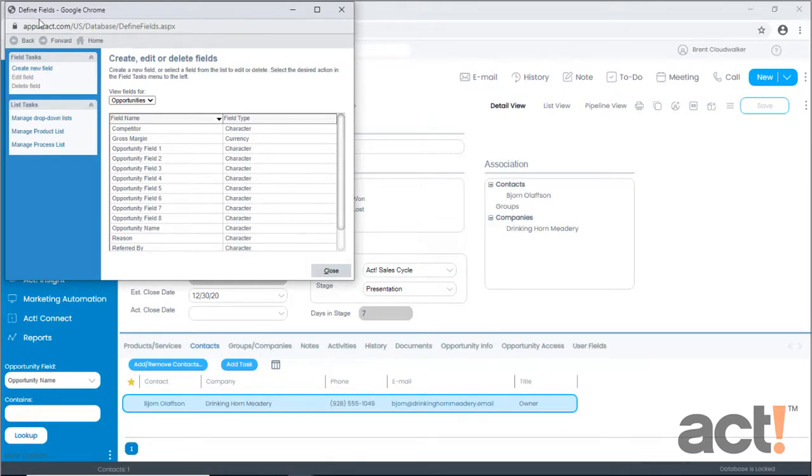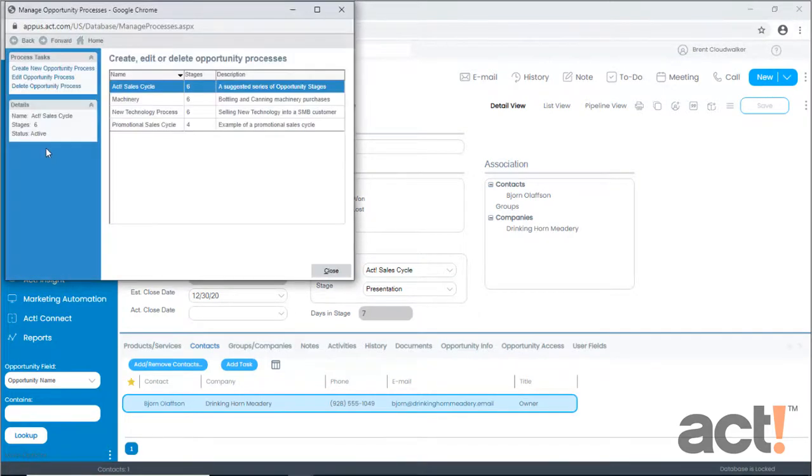This opens the Define Fields window, and from here we're going to click Manage Process List. On this screen, you should see the current sales processes available to you. To create a new one, we'll click Create New Opportunity Process.